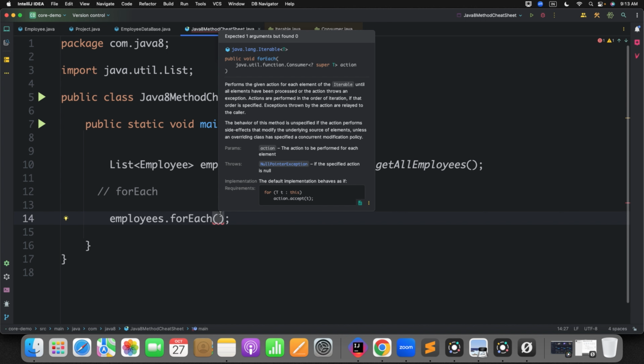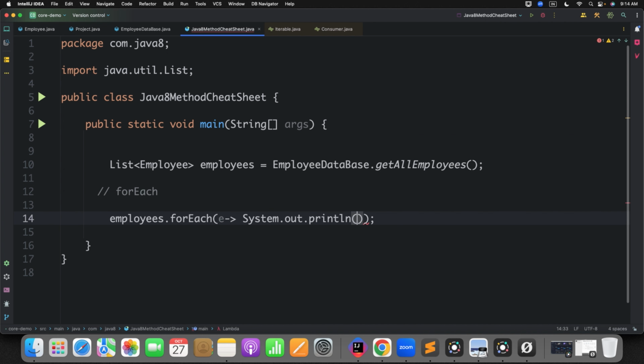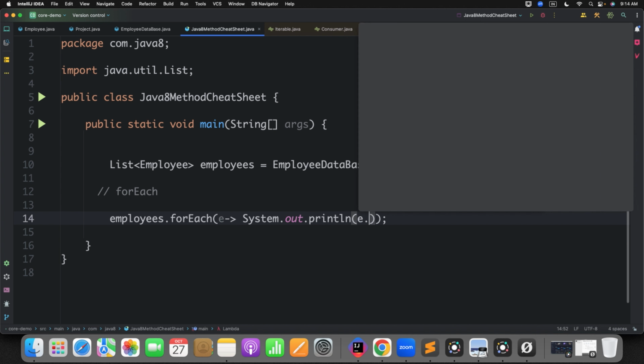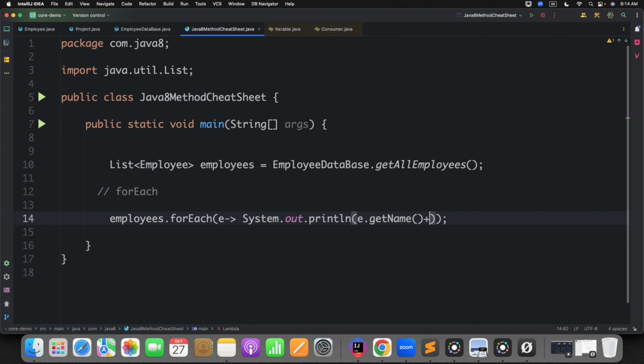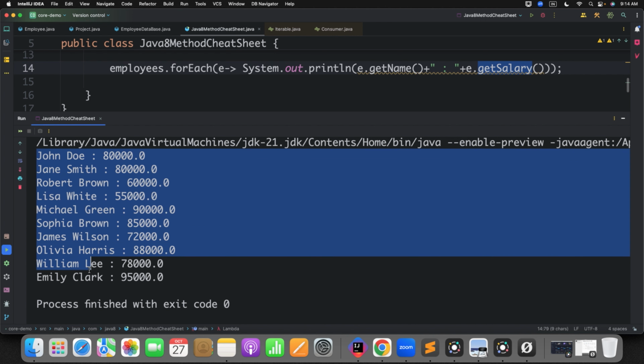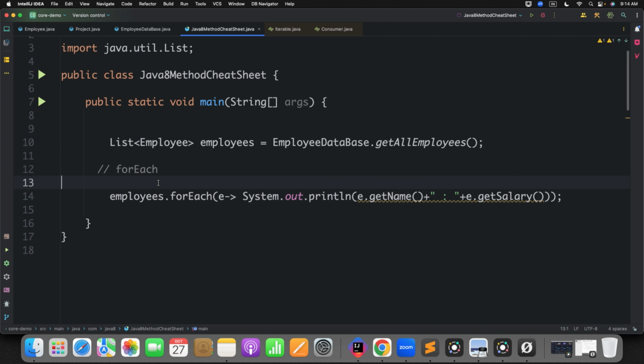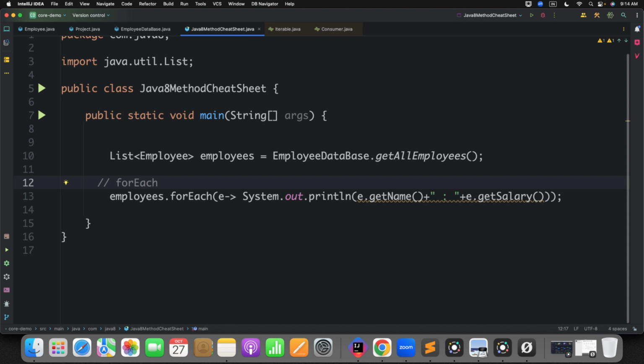Just a simple step. You have a list of employees, get each employee one by one, then just sysout what you want to print. Let's say I want to print only e.getName, or also I want to print something like e.getSalary. Now if you run it, it will print all the employees' names and salaries. So let's test it now. Here is the result. We got all the names and their salaries. So this is the simple way to iterate a list or map, whatever collection data structure you have. You can directly use the forEach method.